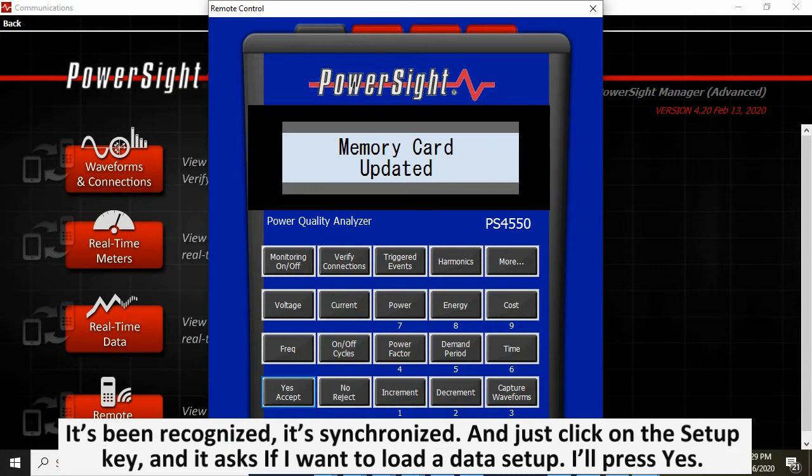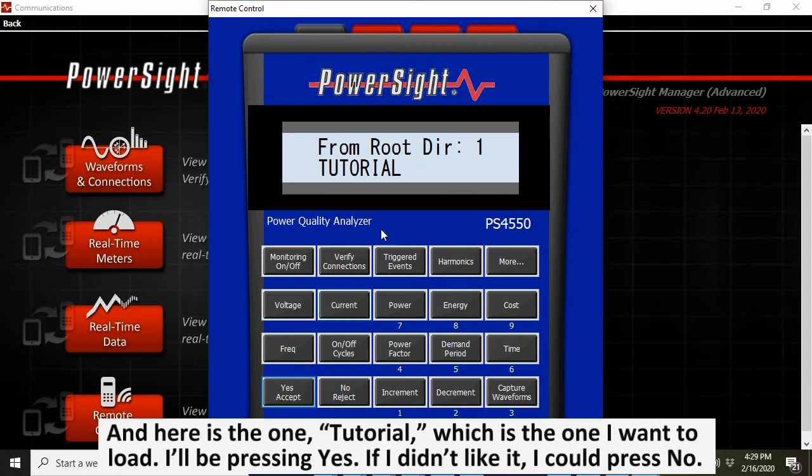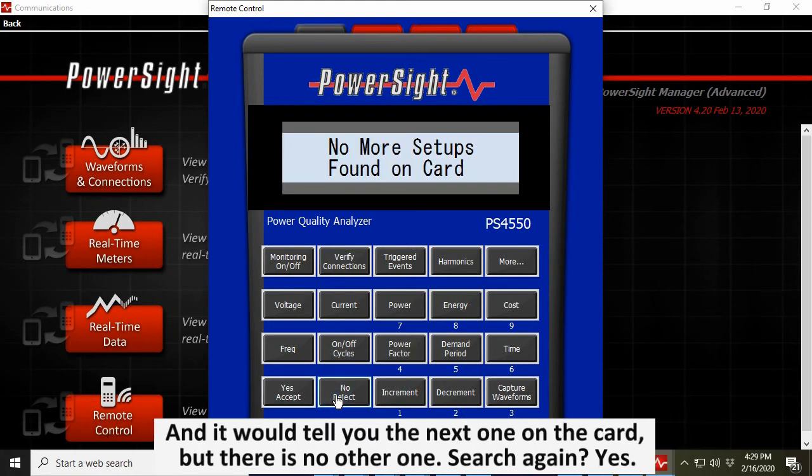I just click on the setup key, and it asks if I want to load a data setup. I'll press yes. And here is the one, tutorial, which is the one I want to load. I'll be pressing yes. If I didn't like it, I can press no. And it would tell you the next one on the card, but there is no other one.